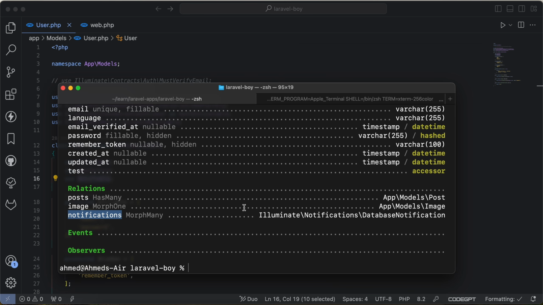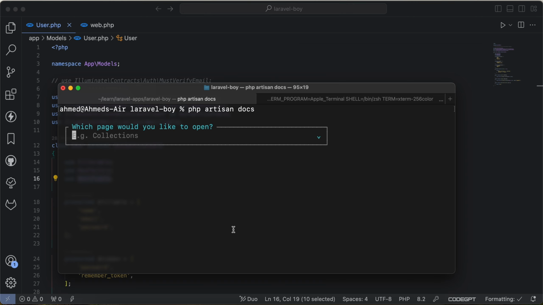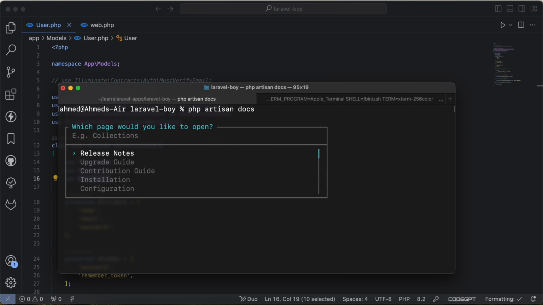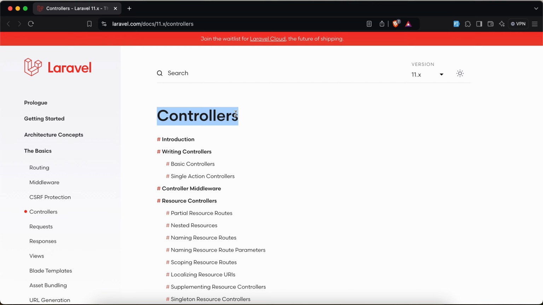The last one is to reach the Laravel documentation faster using php artisan and say docs, and we will see a prompt here. So here is the option. If we click the arrow down, here we can see the documentation. For example, you can search by saying controllers. Here, if I hit enter, it will open the controllers documentation.